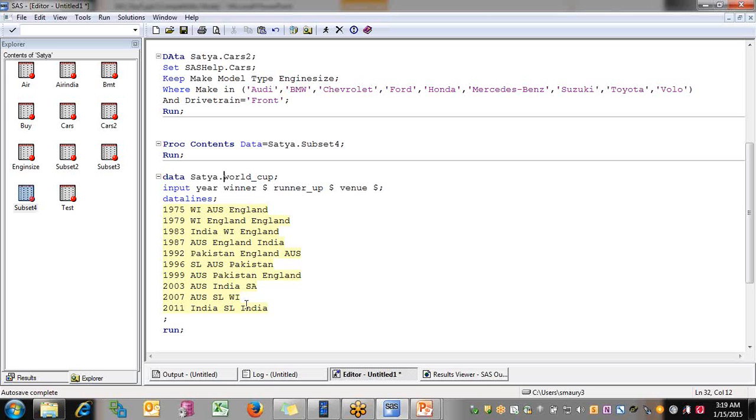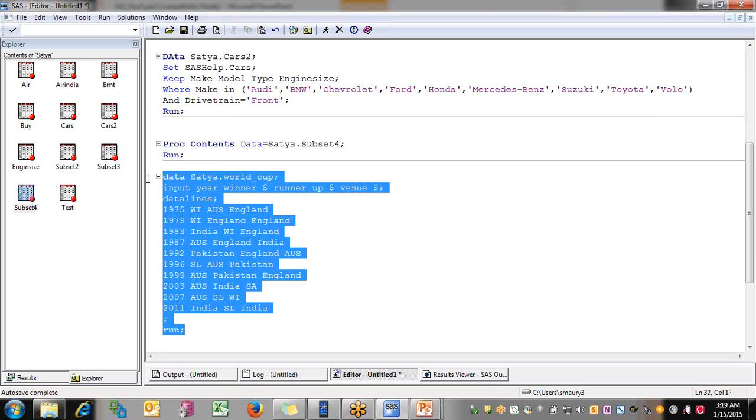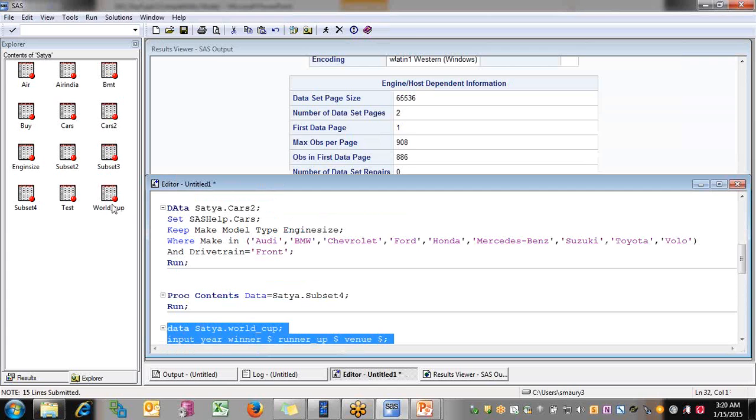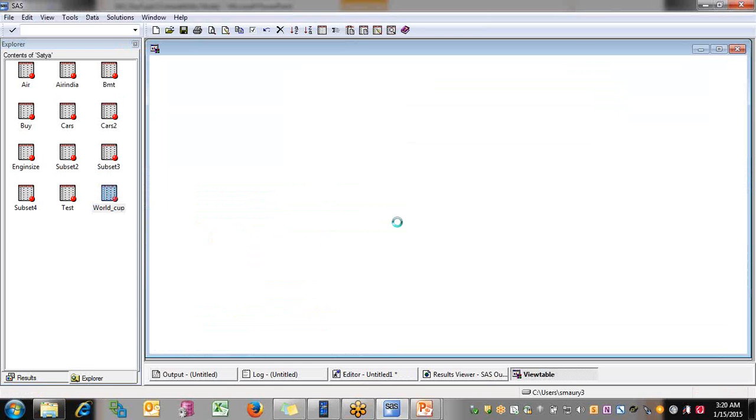We have input columns called year, then variables winner, runner up and venue. Then the data lines, and we have given the values against each variable. So now the World Cup data set got created.